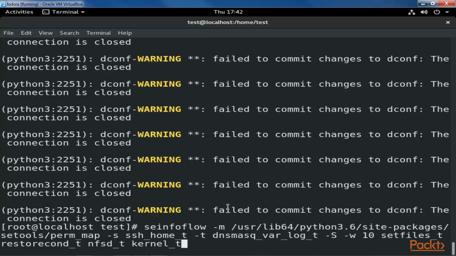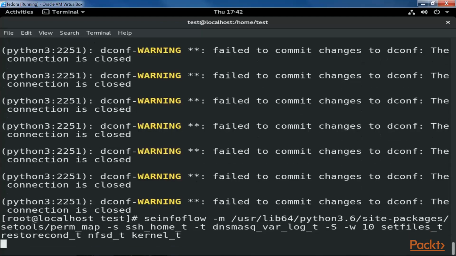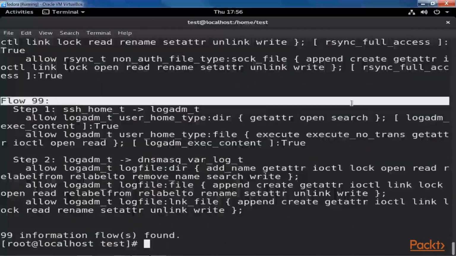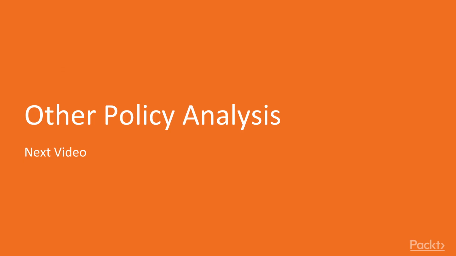Let's click enter. Wait for some time while it's being loaded. And here we have the output, with 99 information flows. Superb! In this video, we've looked at information flow analysis. In the next video, we'll be learning about other policy analysis.